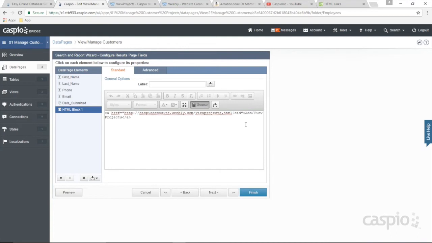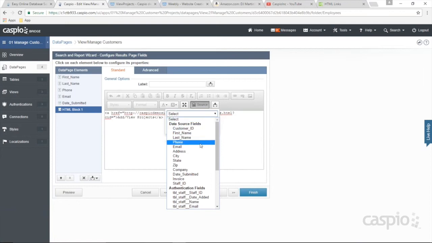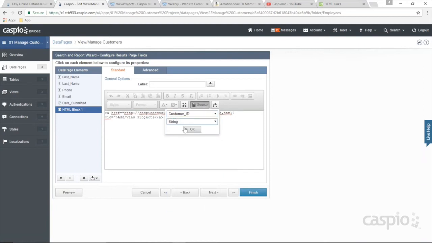Okay. Then you add an equal sign, and then using this button next to source, you can insert whatever field you want to pass from your table. And I want to pass the primary key customer ID. And we're going to pass that as a string.